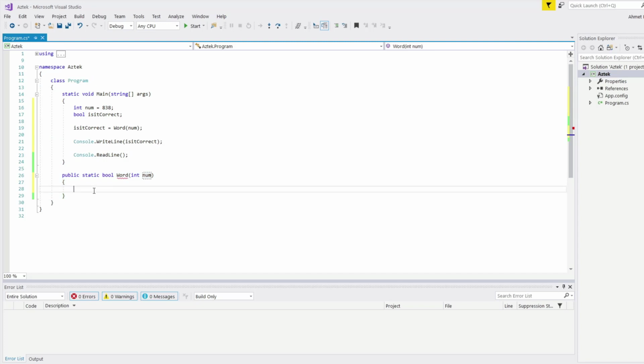So first of all, what I need to do, I need to check each character, right? Because what I'm going to do, let's just add for also here. I'm going to check if the first character and last character is equal. Then I'm going to check if the second character and second last character is equal to each other. I need to check that. So I need to check every character. How am I going to do that?